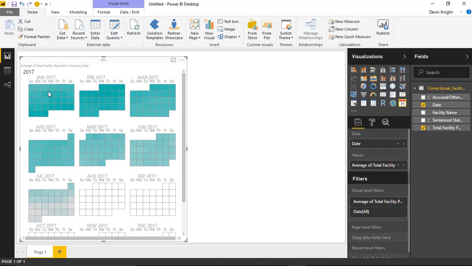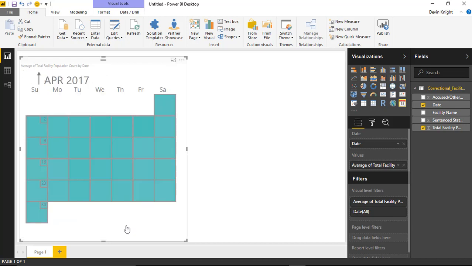Now you'll notice here, there's a couple things that we can highlight in here. You can zoom in into a particular month. So if we wanted to look just at April, we could select April and it focuses in just on April.